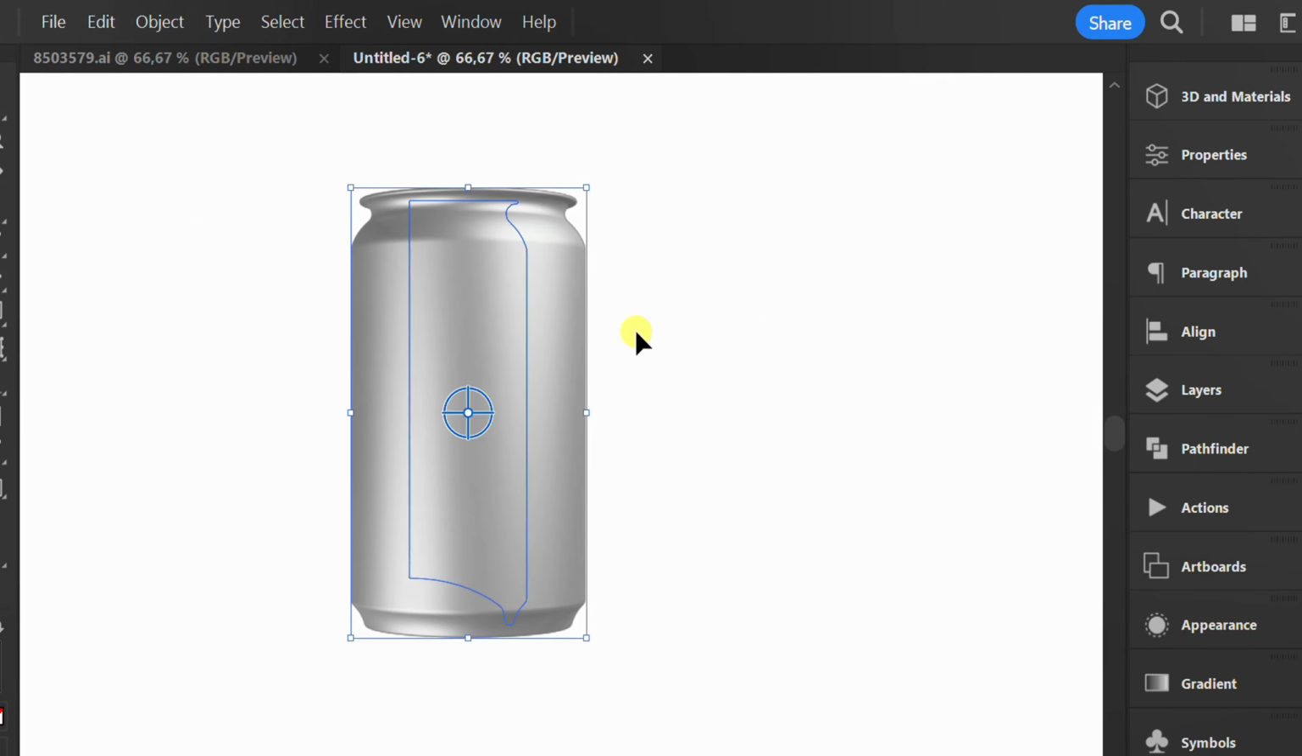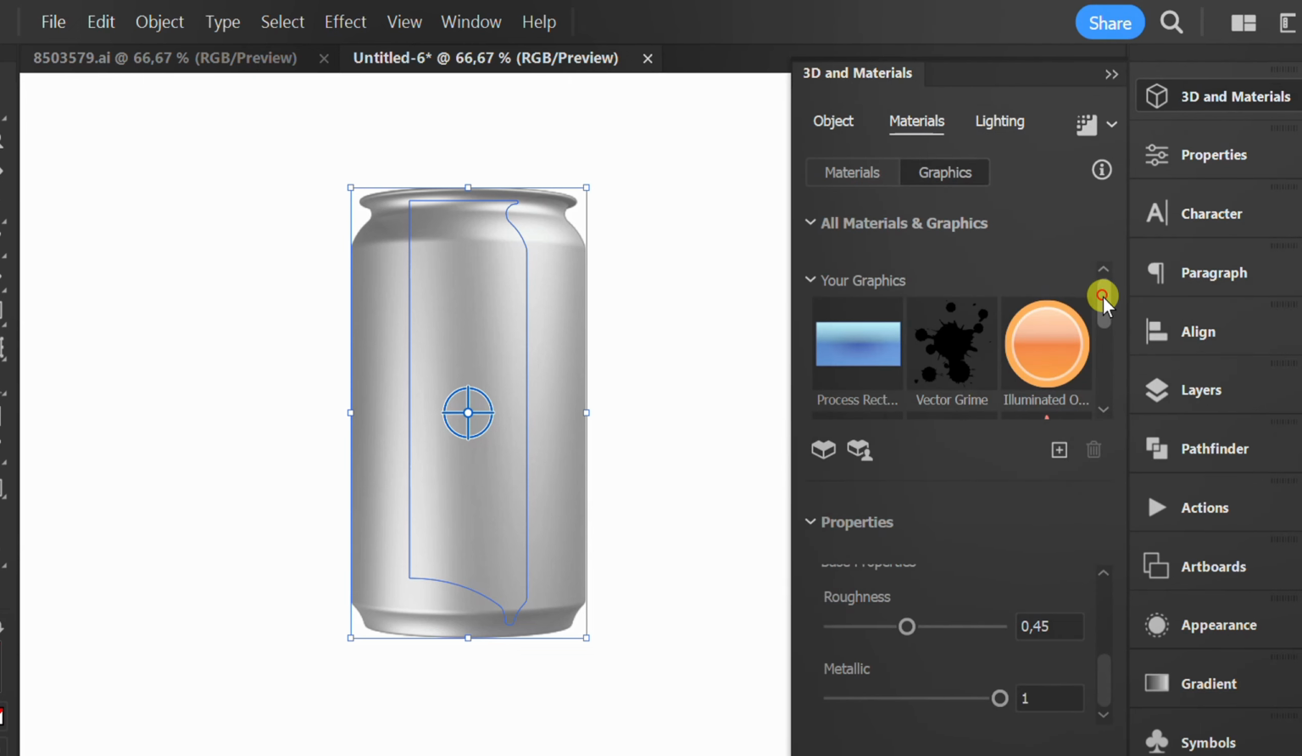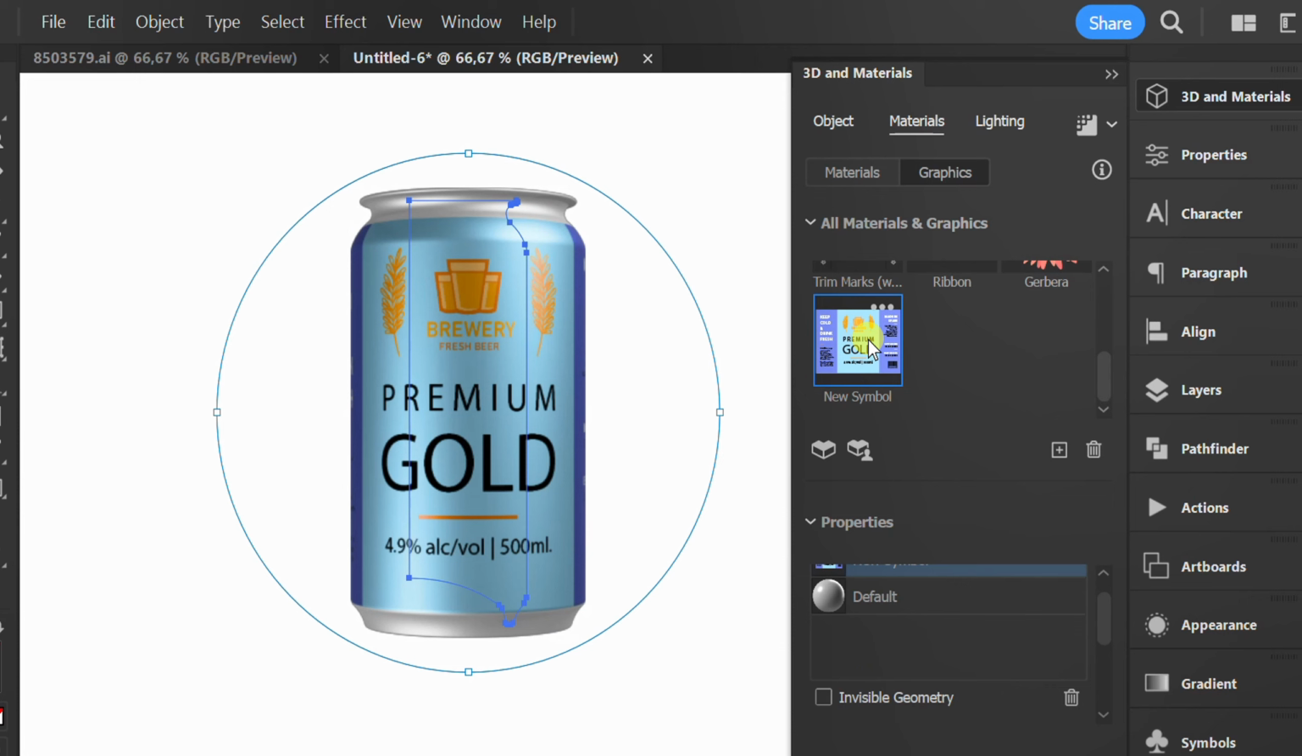Select this again. Go to Materials and add from here. Adjust size and position.